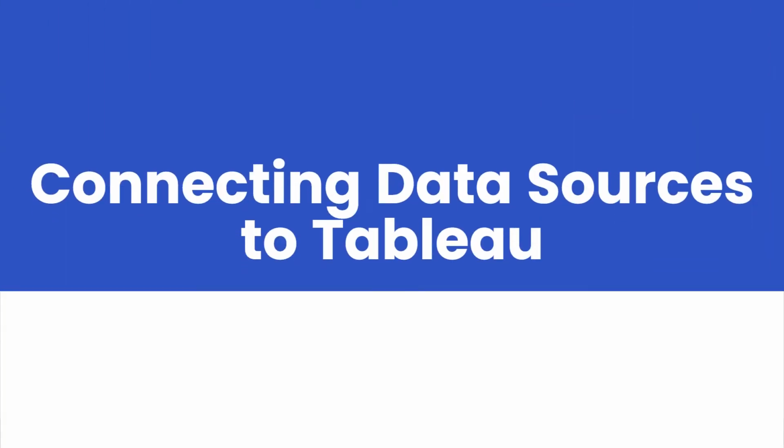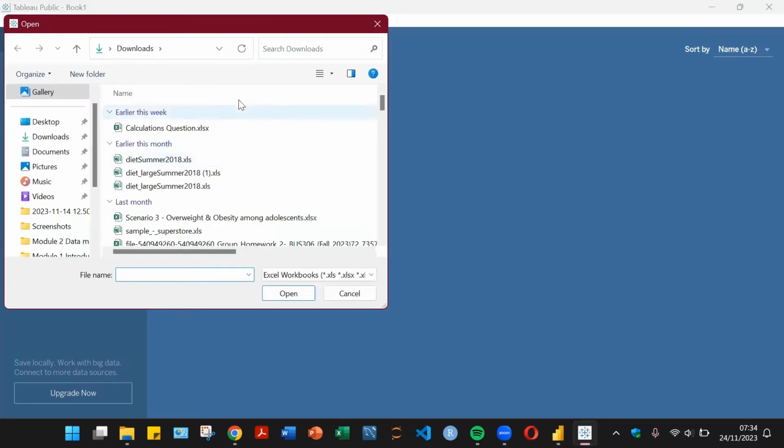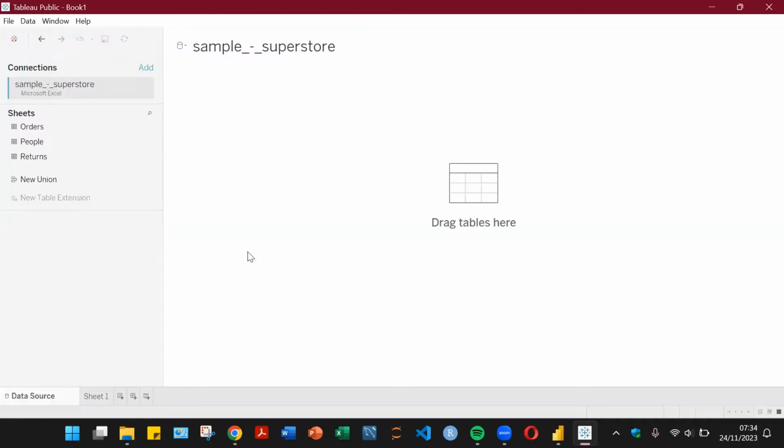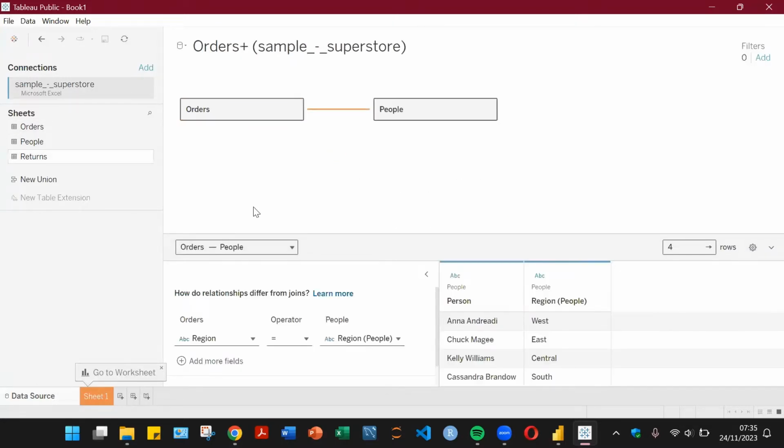In this lesson, we'll learn about connecting data to Tableau, and we'll start with the easiest method, that is using Excel data. We click on Excel, and we are directed to this, and we can click on sample data, and we are directly connected to our sample data that we used earlier. And our sample data had 3 sheets. We have people, and we have the returns table.